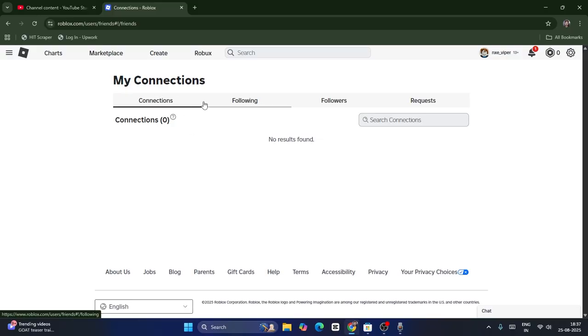So if you want to unfriend someone, just go to connections and you'll be able to find some profiles who are your friends. Select the respective profile, then you'll have an option to remove them. Just click on remove so that they will be removed. This is how we can do this, and I hope this quick video is helpful.